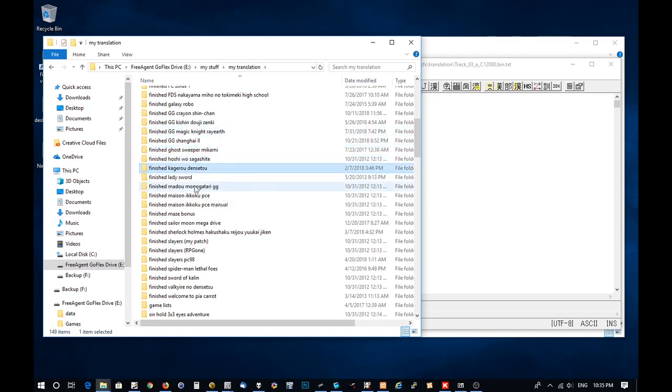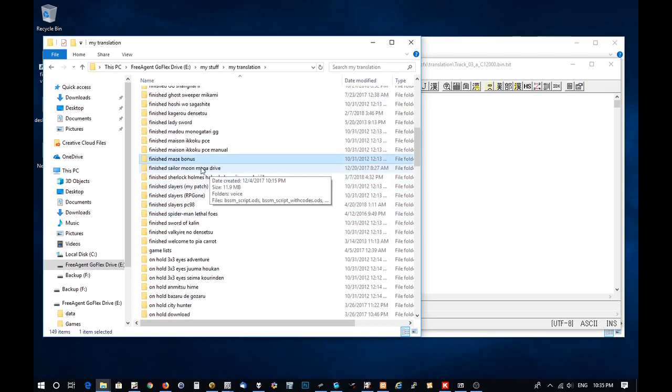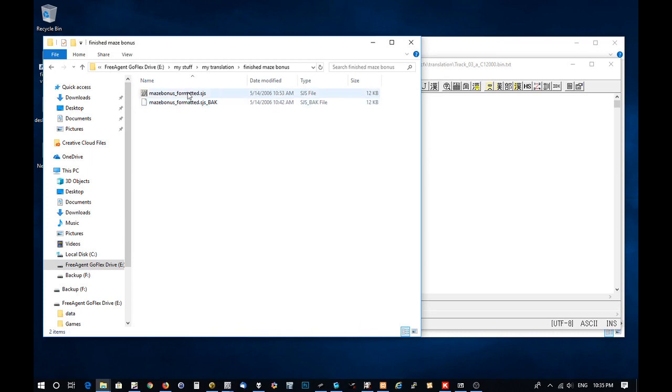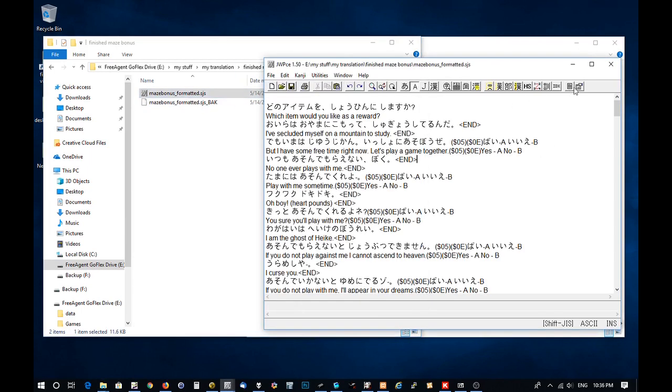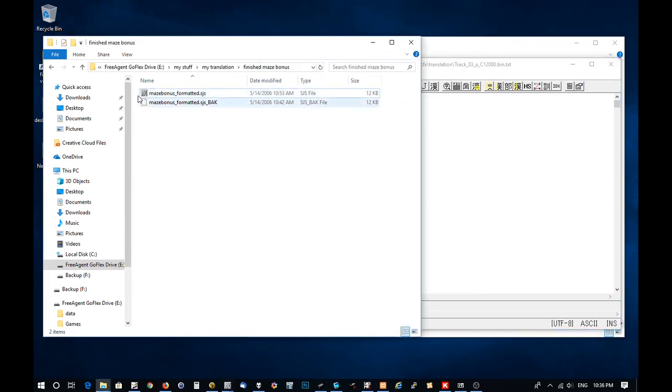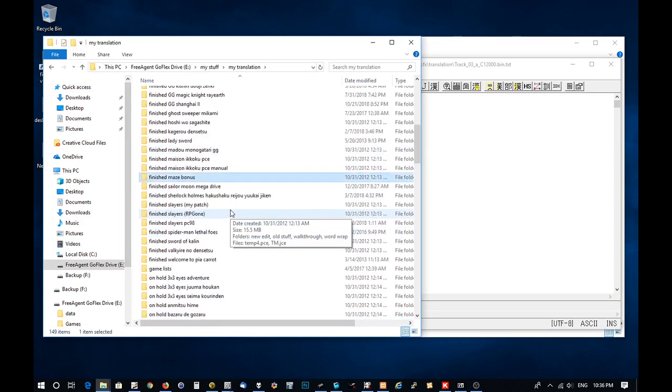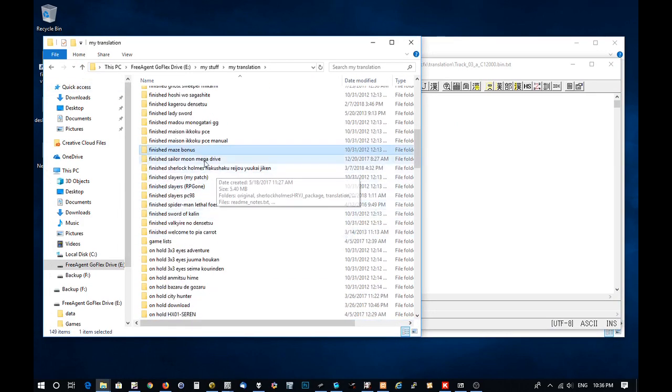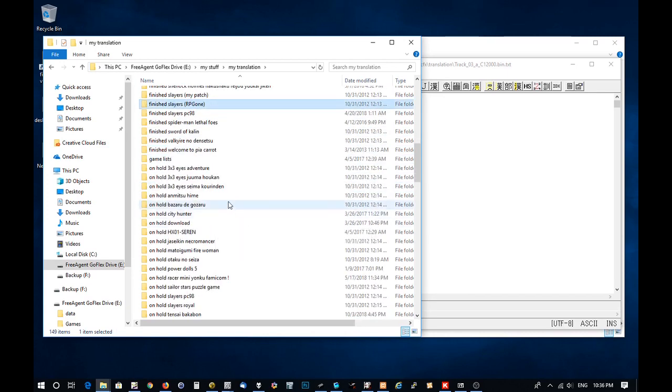Kagero Densetsu, I passed that on to King Mike. King Mike and I did that one, Maze Bonus. I don't think it's called Maze Bonus. It's Meido Daisakusen, I think. Yeah, I didn't really do any work on that. That's released. It's my old patch, my old work from Slayers. So yeah, that's my translated stuff.